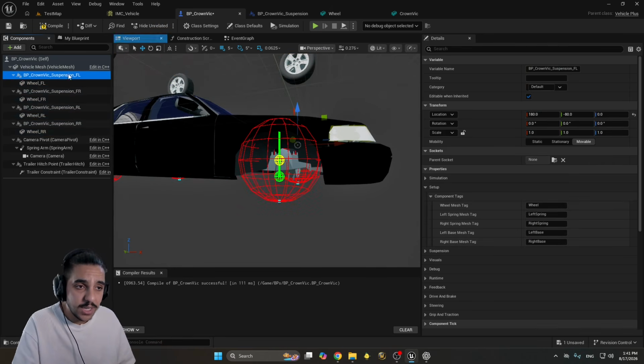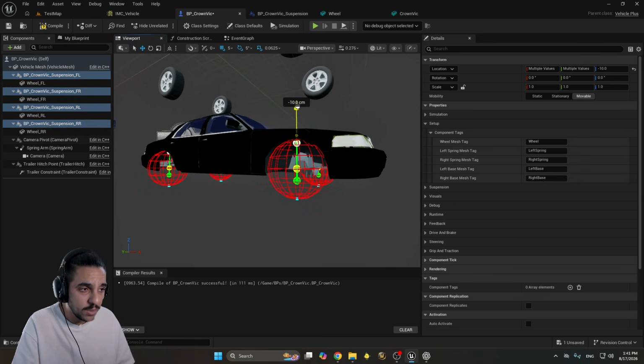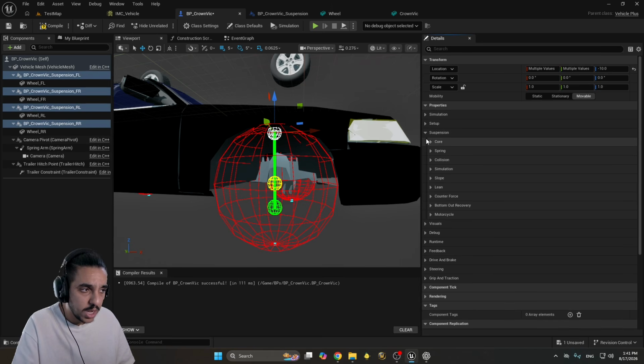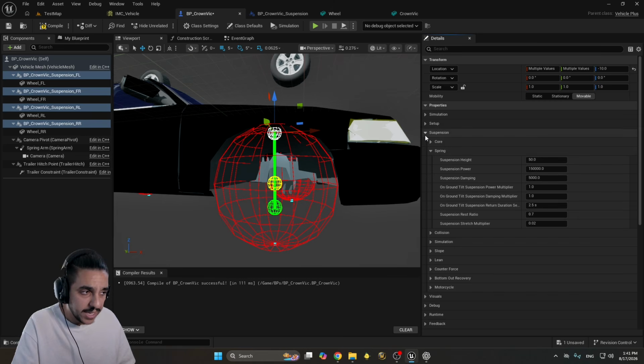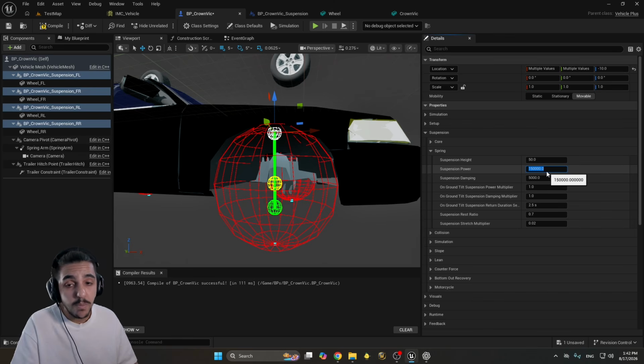All right. So I'm going to select these suspensions themselves. I'm going to bring them down a little bit, maybe like that. The next thing after setup is this suspension part. I'm going to click on this core spring, and I'm going to adjust the height, the power, and everything of this spring that I have on this suspension. So suspension power and suspension damping. The less damping you have, the more bouncy your vehicle gets. The less power you have, the softer your suspension will get.